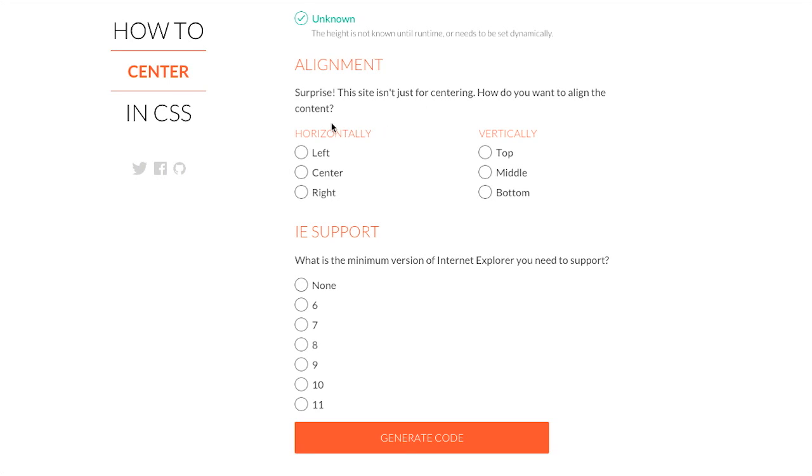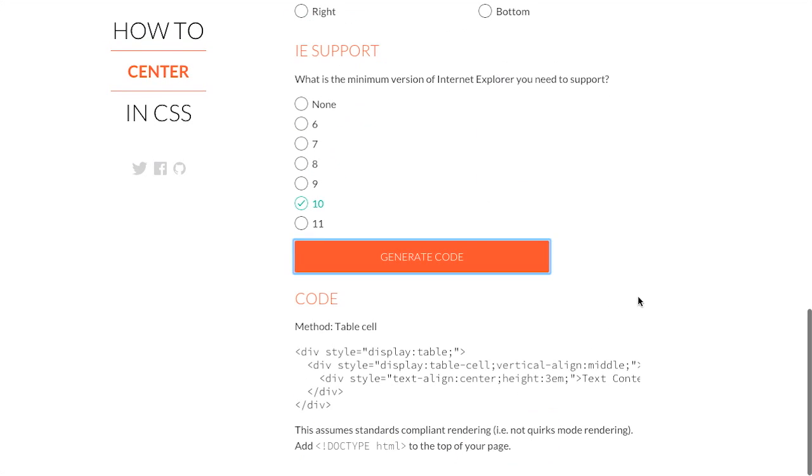Then we have the alignment. So we can actually choose between left, center, and right, and top, middle, and bottom for horizontal and vertical. It says, surprise, the site isn't just for centering. So we can align it however we want, but let's say we want it to be right in the middle of the page. We want it horizontal and vertically centered, and we'll say, we want support for Internet Explorer 10. We can say generate code.